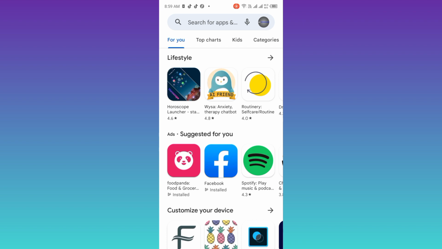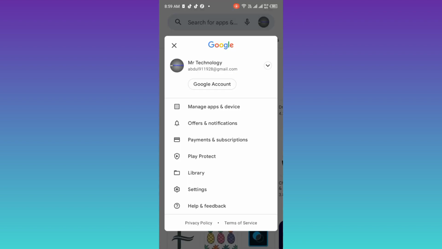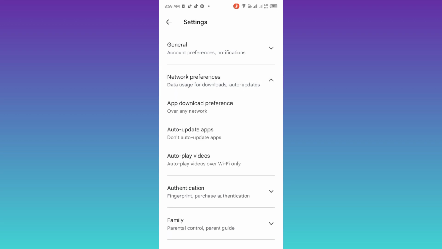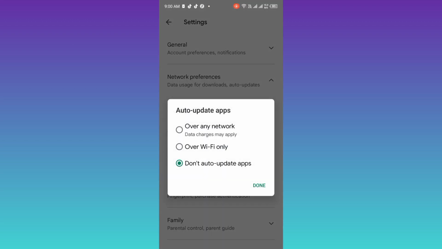First of all, you need to open Google Play Store. At the top right corner, you will see your profile icon. So click on it and go to settings. Click on network preferences. Then select auto update applications and make sure that it's set to don't auto update apps. After that, click on done.